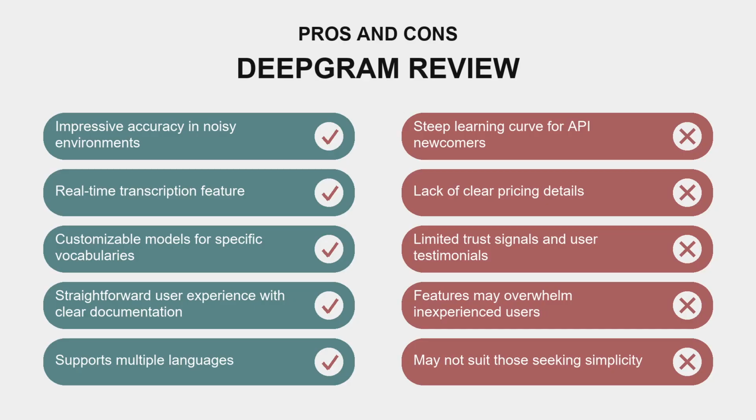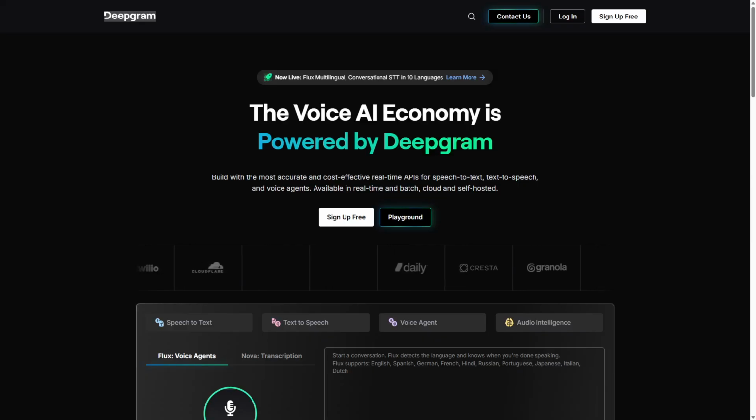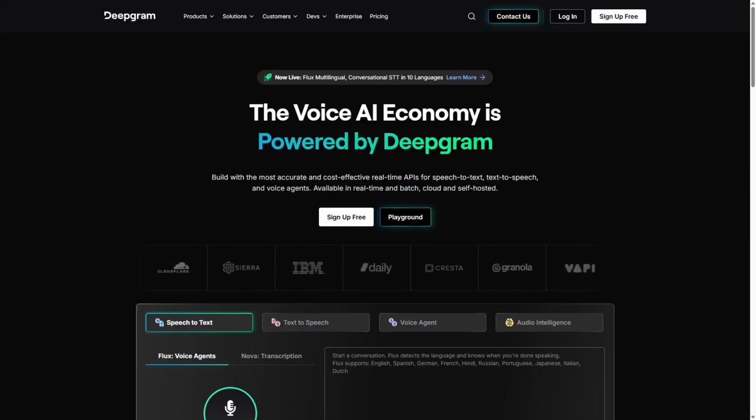In conclusion, Deepgram is worth considering if you need a robust speech-to-text API with strong accuracy and real-time capabilities. However, if you prefer simplicity or need clearer pricing, you might want to explore other options. It's a solid choice for tech-savvy users, but there are alternatives that could better suit those new to this space.